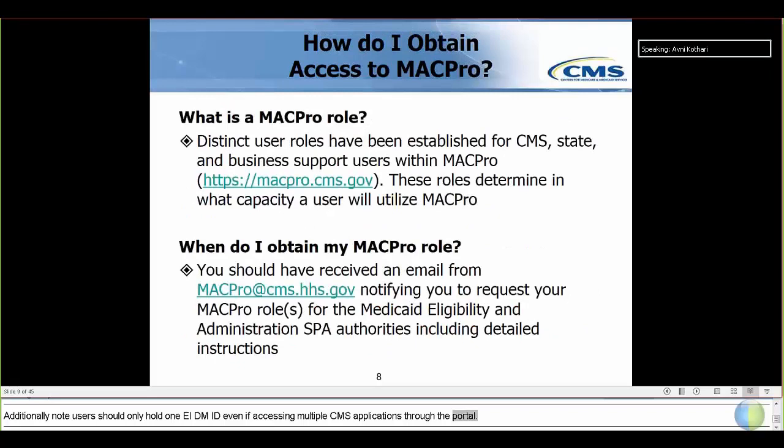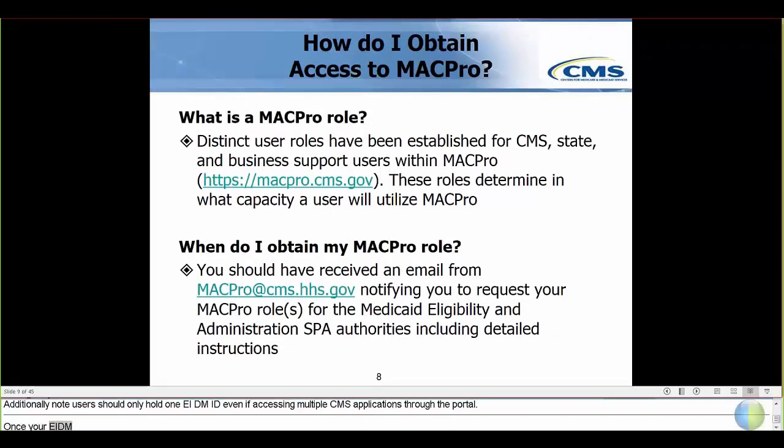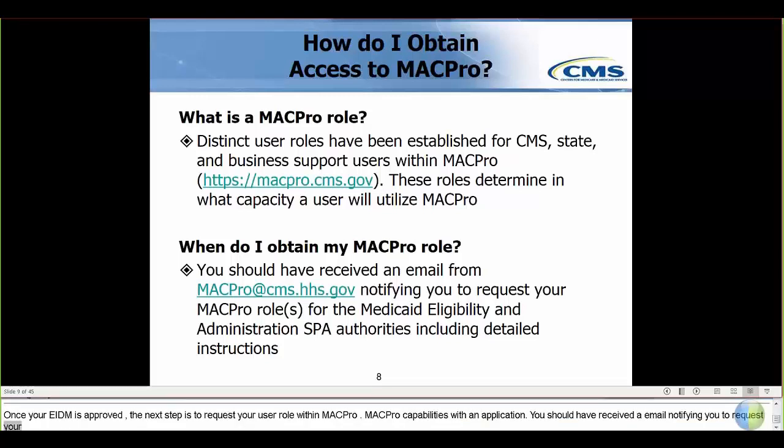Once your EIDM role for MACPro is approved, the next step is to request your user role within MACPro. MACPro user roles determine your capabilities within the application. You should have received an email notifying you to request your MACPro role along with detailed instructions. Additional instructions can be found toward the end of today's presentation. You cannot access MACPro to request your MACPro roles until your EIDM role for MACPro access is approved.